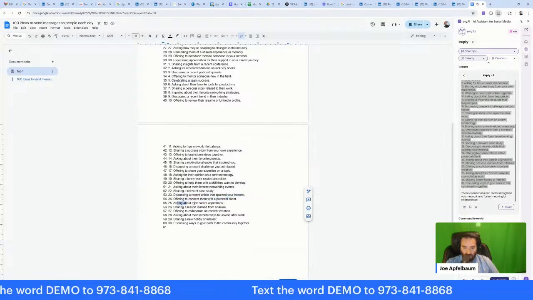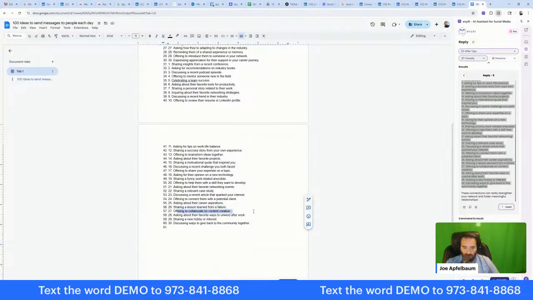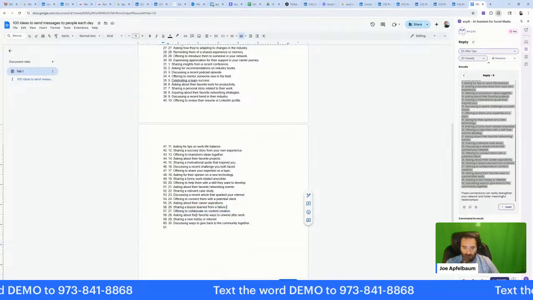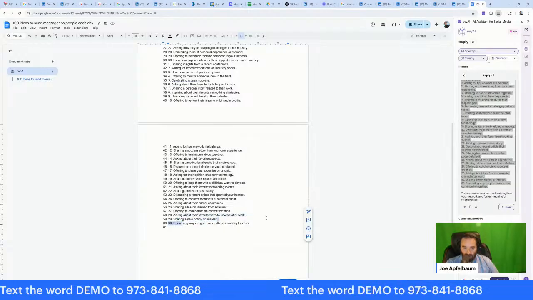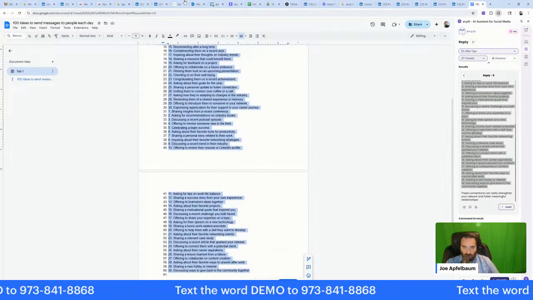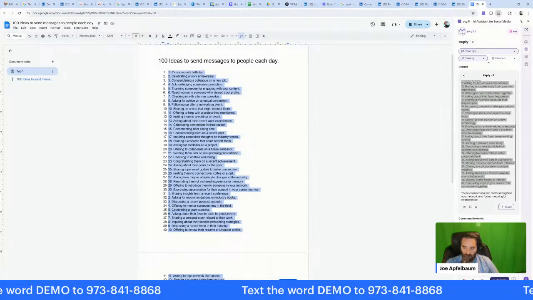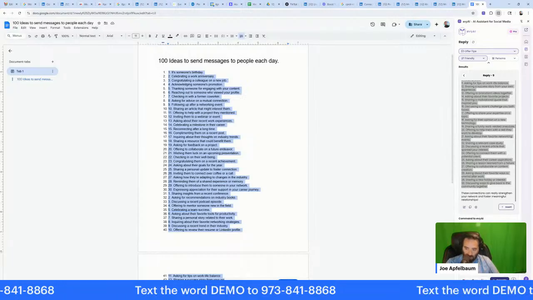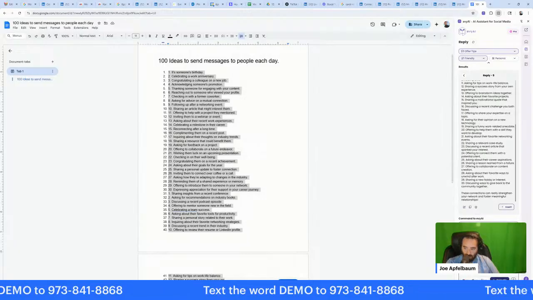on a potential client, asking their current aspirations, sharing a lesson they learned in failure, offering to collaborate on content creation, asking their favorite ways to unwind after work, sharing a new hobby or interest, discussing new ways to give back to the community together. Ooh, all these are so good and so amazing. I'm going to say give me 30 more. Should we just say give me 30 more? Don't include these. Boom, boom, generate.